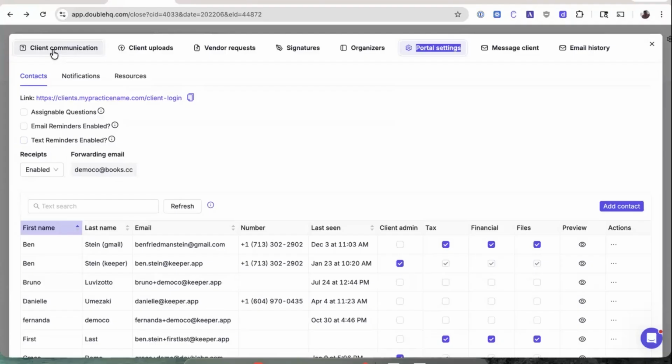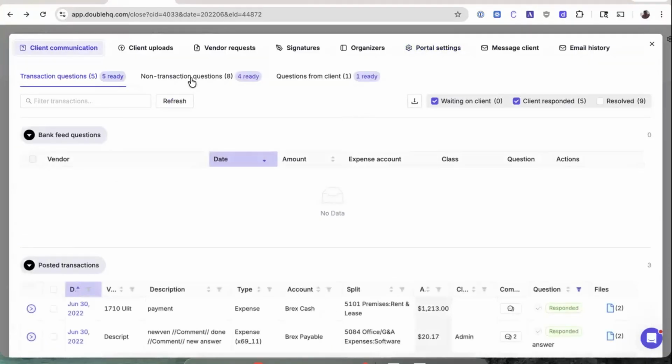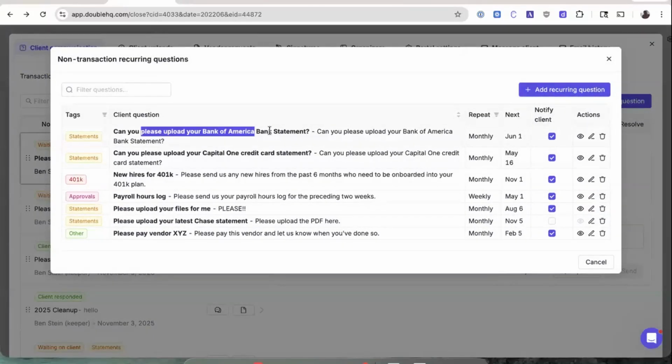And I will mention one other thing that's related to automated reminders, which is automated notifications about new non-transaction questions. So if you have a recurring non-transaction question, like please upload your statement, that goes live on the first of every single month, if you publish that question and your clients don't respond to it, of course, that will get included in an automated email reminder, but you may want to send an email about that sooner.